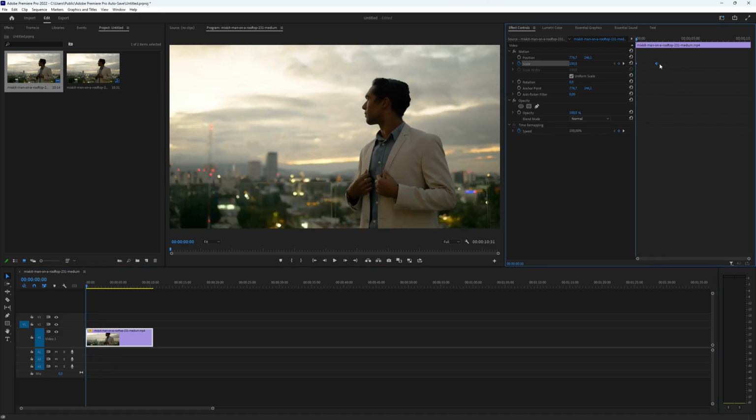To make the zoom effect smoother, select the keyframes and change them to Bezier. Expand the scale and follow what I do with the graph to create it much smoother.